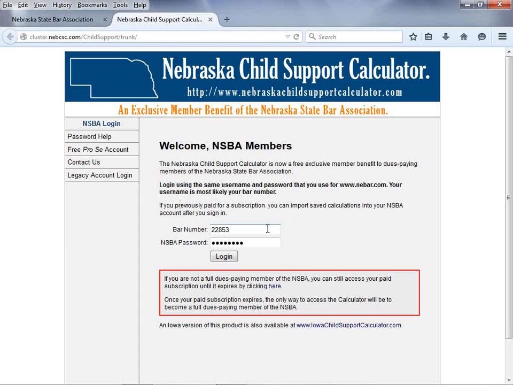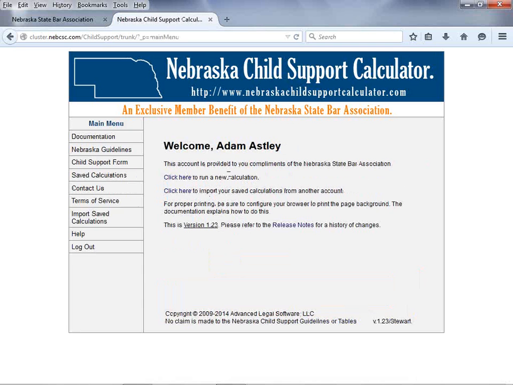In this case, I've got my bar number, which is also a little bit of a disclosure of my age, and I've put my password in here previously, so we're just going to click log in, and we're going to be ready to go. Once you log in, all of the places you can go from where you're at are on the left-hand side, where the menu is on every single page.